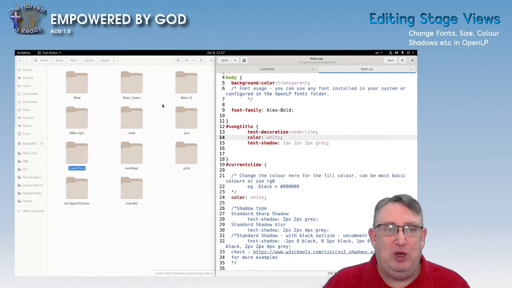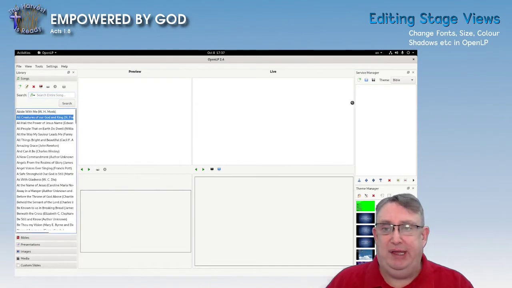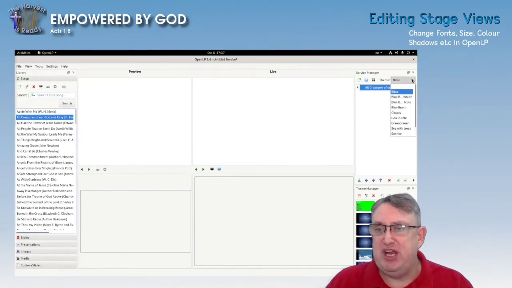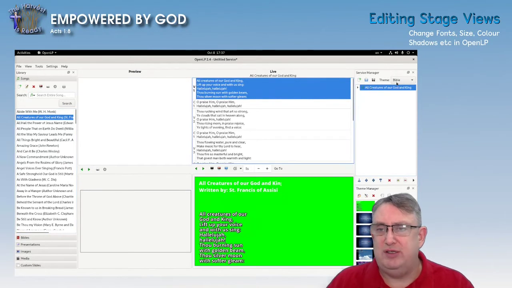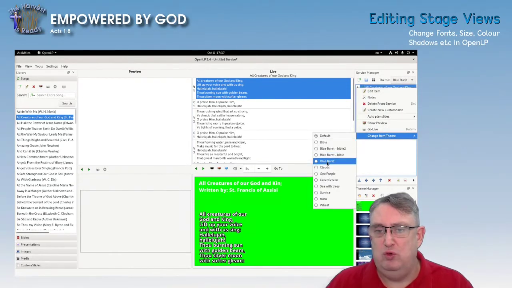So let's have a look how it looks right now. So let's bring up OpenLP again, and okay, we'll do that one, and we want to change the font. It's got the wrong one now. Why do I keep doing that? Okay, let's change that to first.